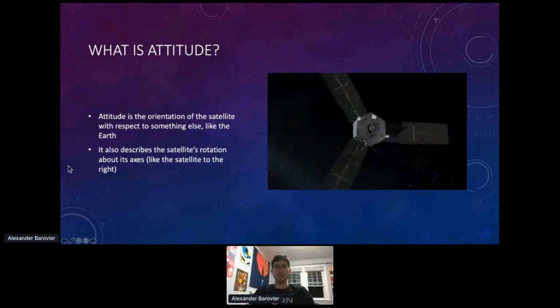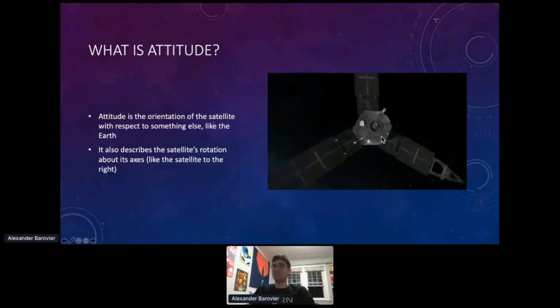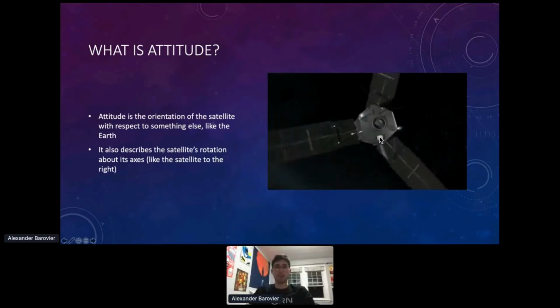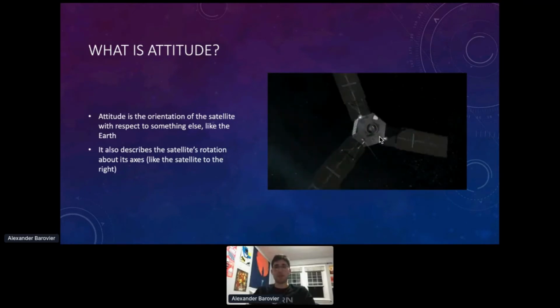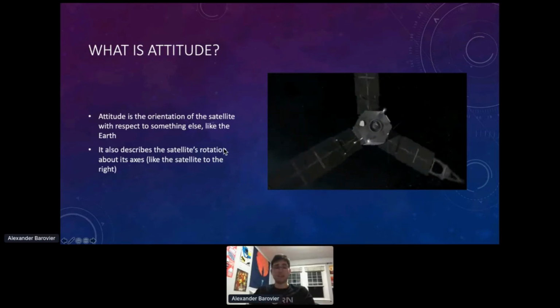So first things first, not everyone will probably know what this is, but what actually is attitude? I try to show it here with this satellite spinning, but attitude is the orientation of the satellite with respect to something else like the Earth. It also describes the satellite's rotation about its axes, just like the satellite to the right.